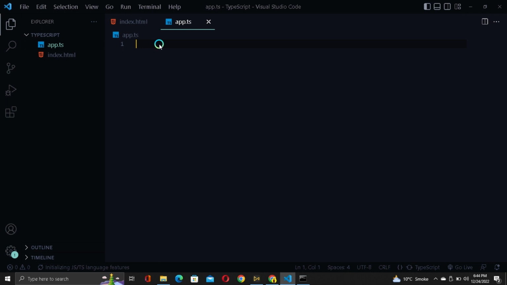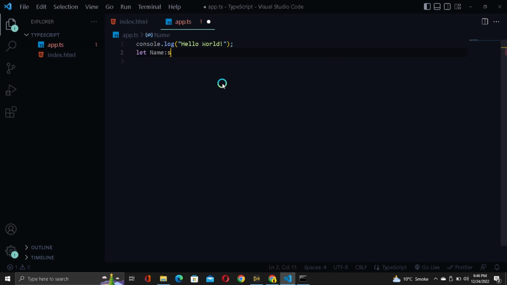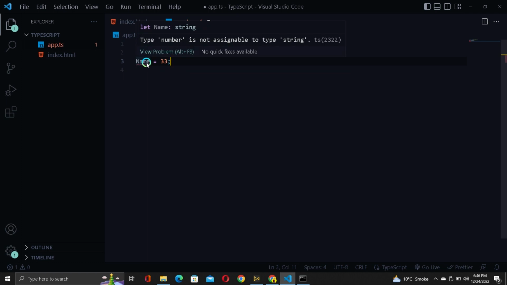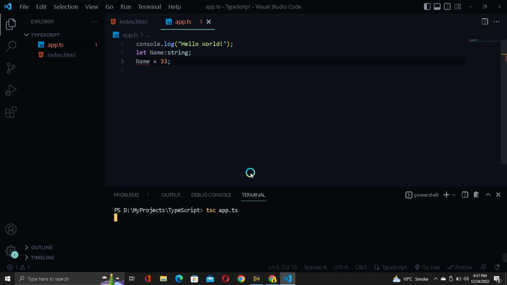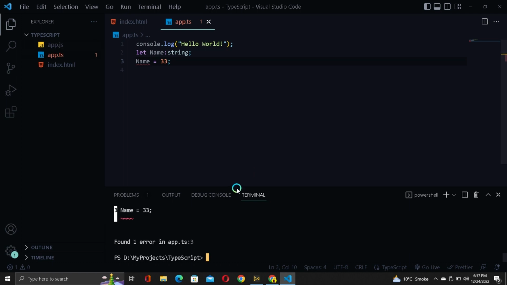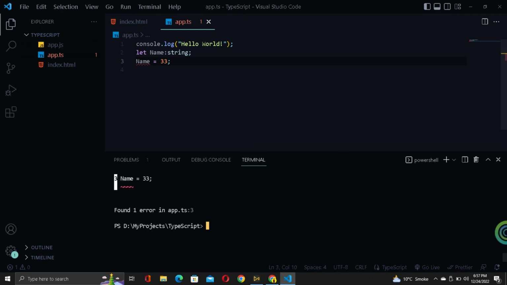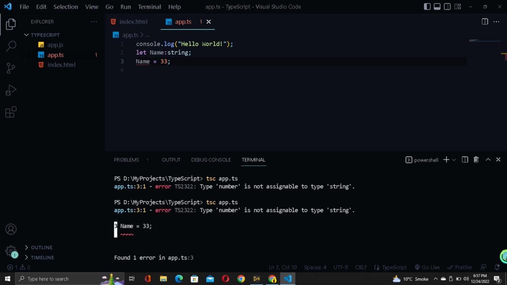In order to get started, let's write a simple hello world program, and after that if I declare a string variable and now if I assign it a number, you can clearly see that we got an error before compilation, and this is why TypeScript is the most loved programming language. And if I want to compile app.ts, I need to run this command in the terminal: tsc app.ts. You will see a new app.js file in your folder, but there is an error in the terminal, and this is the error thrown by the TypeScript compiler.